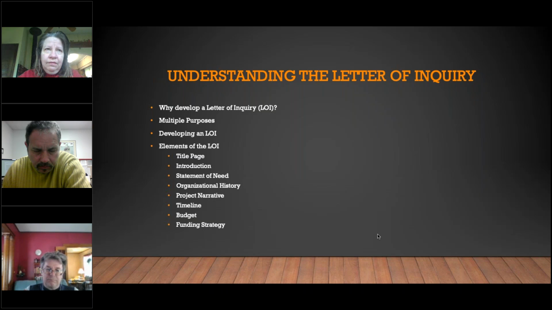After you've done your project narrative, you will include your timeline. The timeline indicates when the project will happen, and it can be as short as one line in your LOI. Say the project for new playground equipment will be completed in 2021. Something as simple as that.